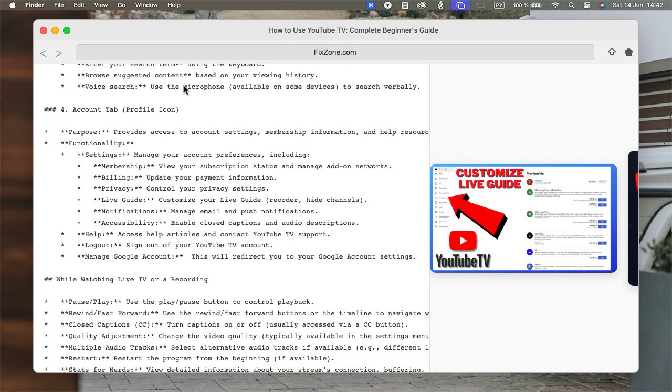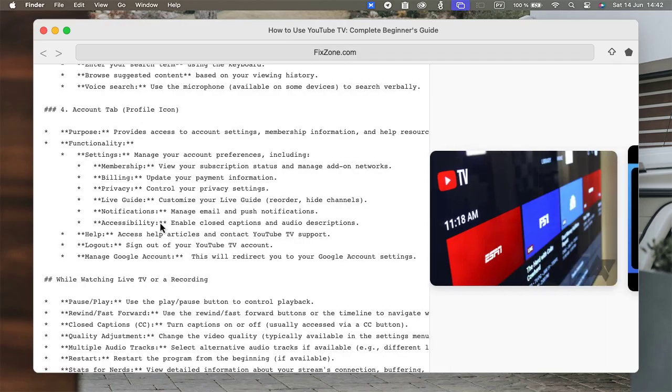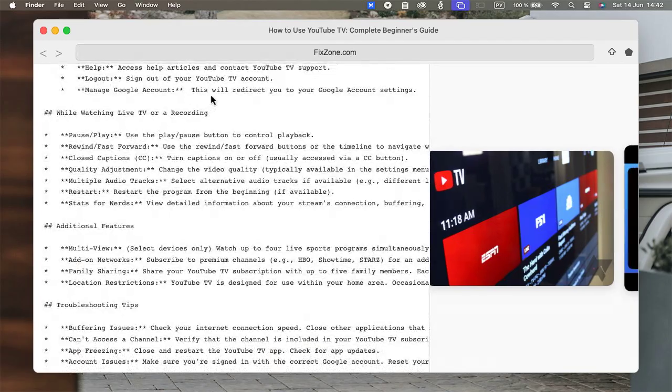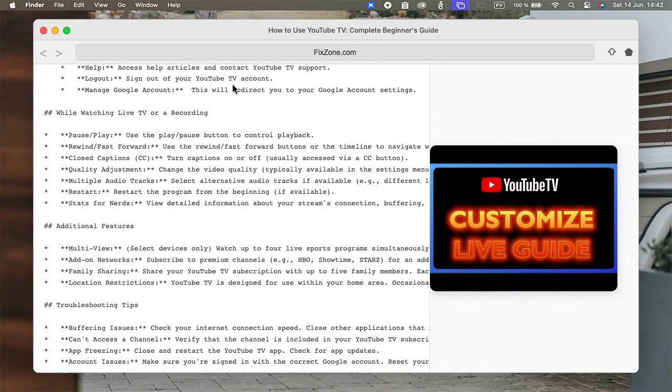Next, let's dive into the DVR feature. One of the best things about YouTube TV is its unlimited DVR storage. To record a show, simply find it in the Live or Search tab and click on it. Then, click the plus icon next to the show's name. This will add the show to your library, and YouTube TV will automatically record all future episodes.